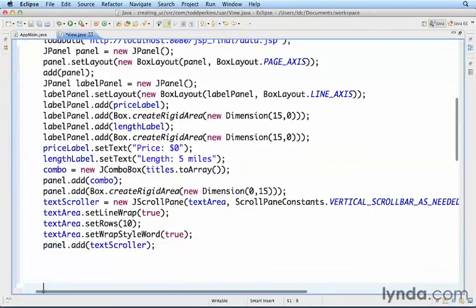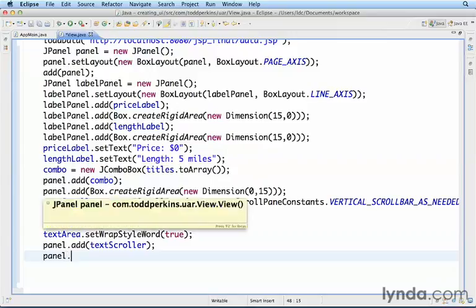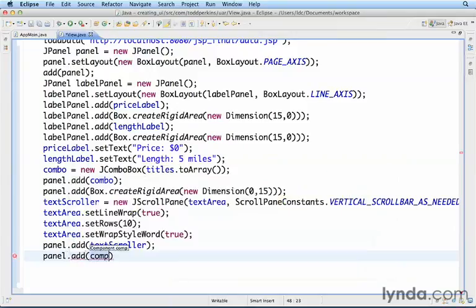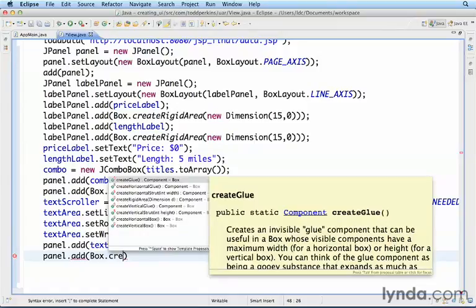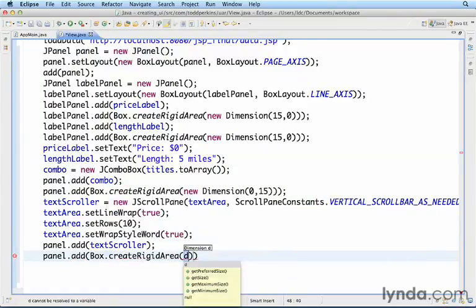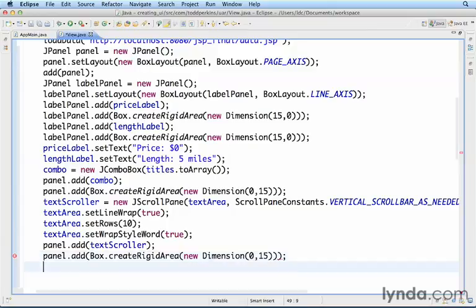On to the next line. panel.add, and we'll put in some more space. And so we'll type Box.createRigidArea. We'll pass in a new Dimension. And that'll be 0 for the width and another 15 for the height. Make sure to add a semicolon to close out that statement. And then we're going to add the label panel to the main panel. So panel.add, pass in the label panel.